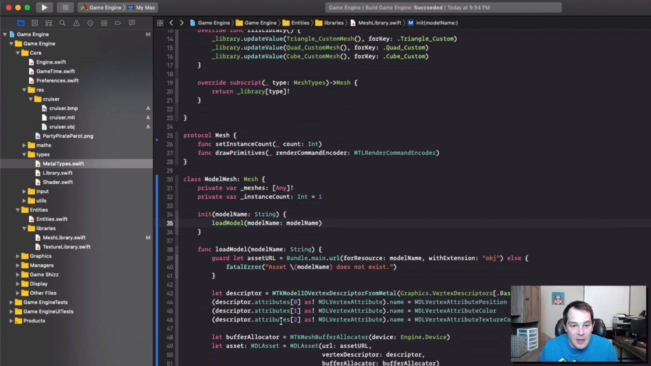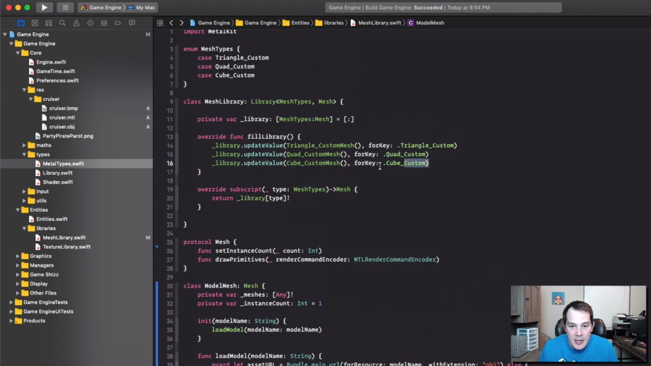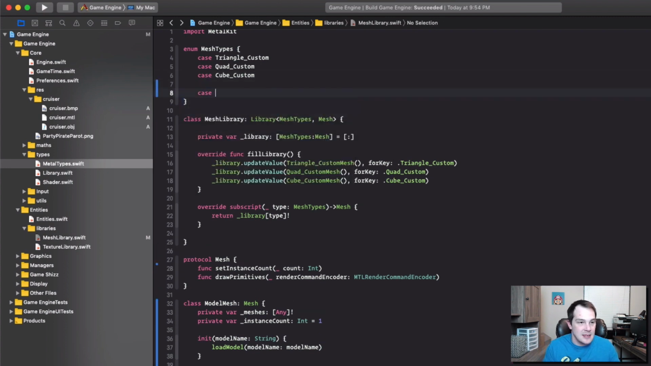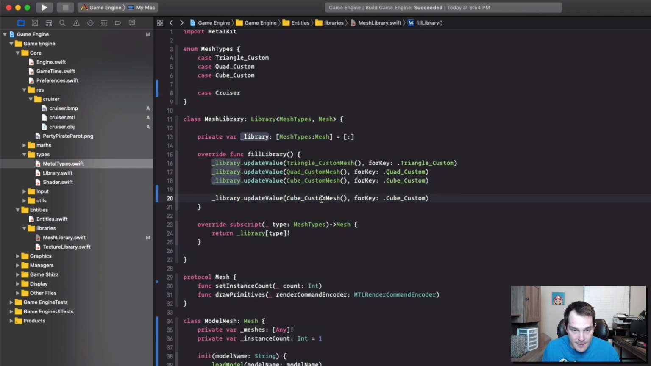So now that we have this ModelMesh class created, we can go ahead and go over here to fillLibrary. Actually, at the top here, I'm going to say case cruiser, because we're going to add our cruiser to our library, which is going to be a ModelMesh that will have the model name of cruiser, and the key is going to be cruiser. We've loaded our mesh because we built such a badass engine. We've already created a ModelMesh, and we can use it pretty quickly.